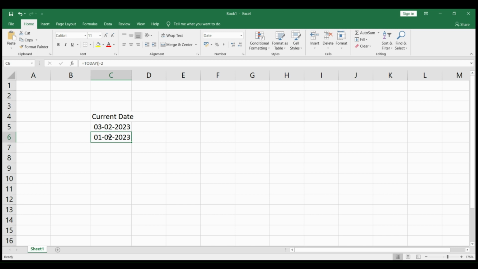And if you want to display the date after 2 days or 3 days, we can make it accordingly. Just put the plus sign instead of the minus sign. TODAY plus two. Okay. You will get the date after 2 days.